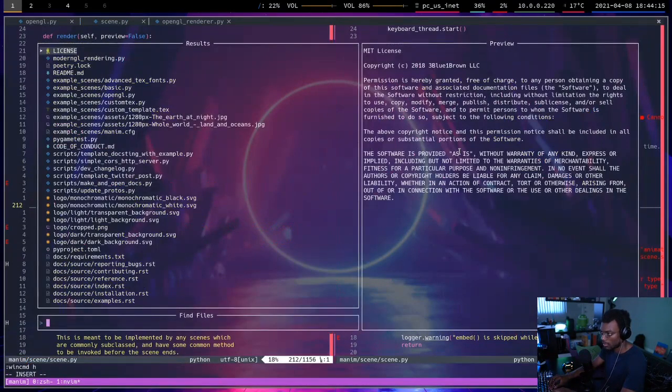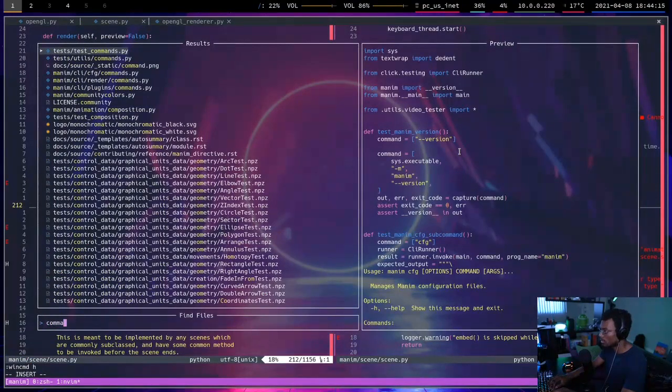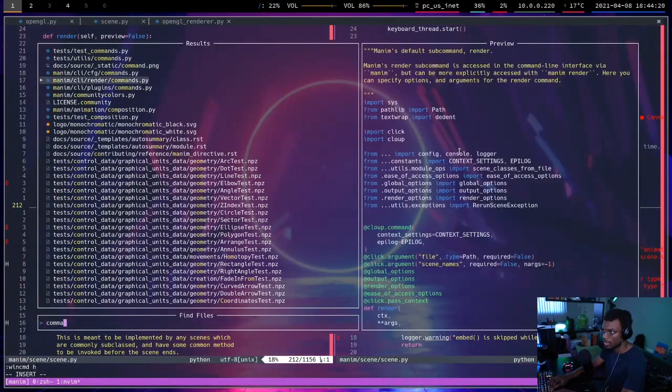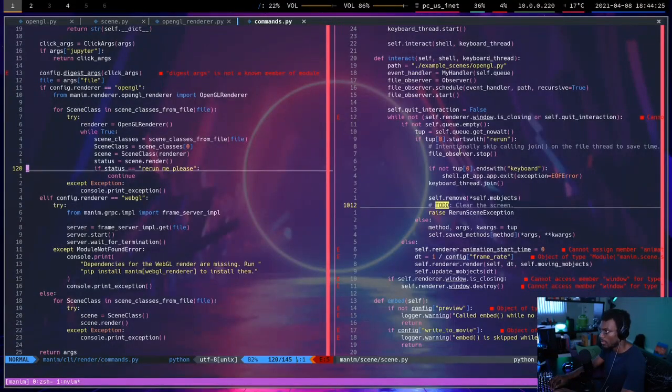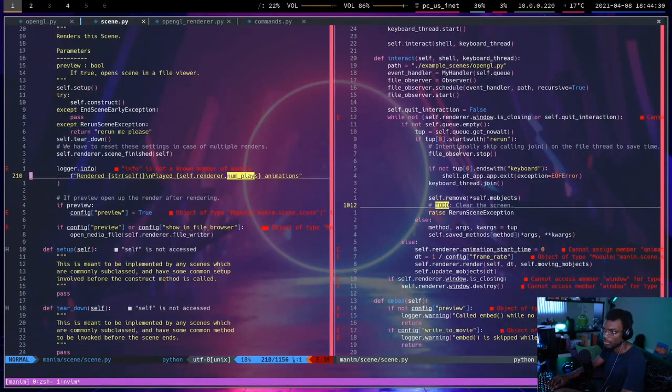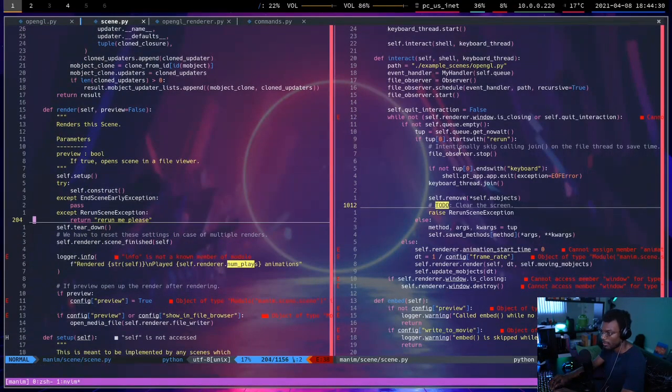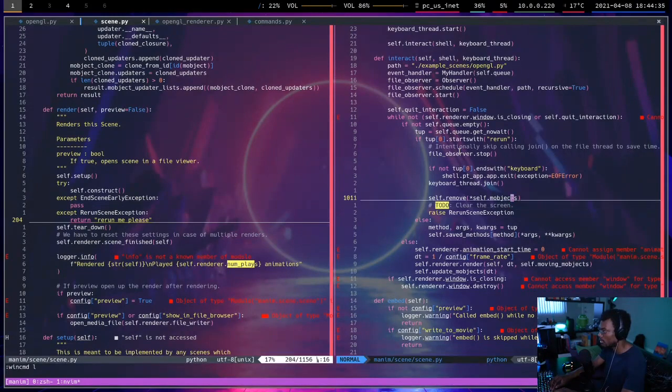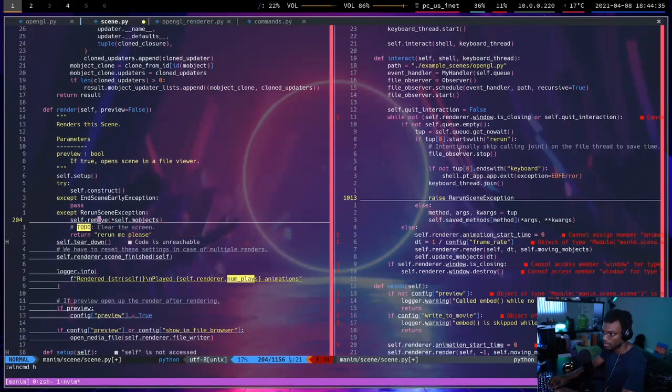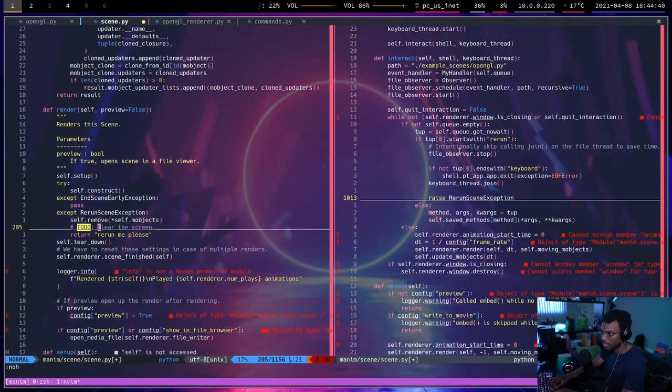Then, and commands render, then I think it's here. No, it was somewhere else. Here, it catches the rerun exception. Maybe here it could clear, actually. I think it makes sense to here remove all the objects and then clear the screen. I think, yeah. Then, and also update numplays, which is stored in the renderer.